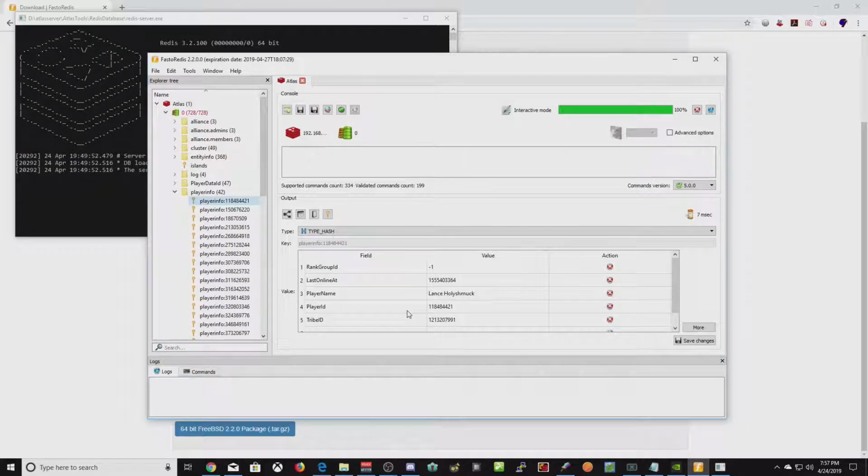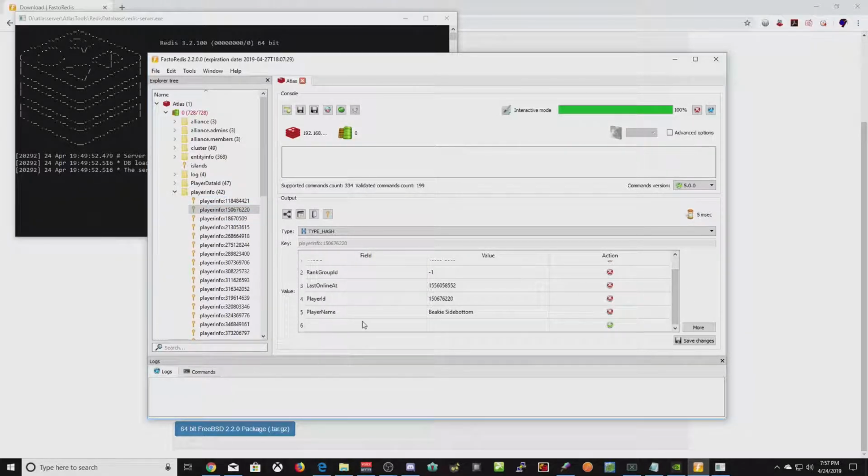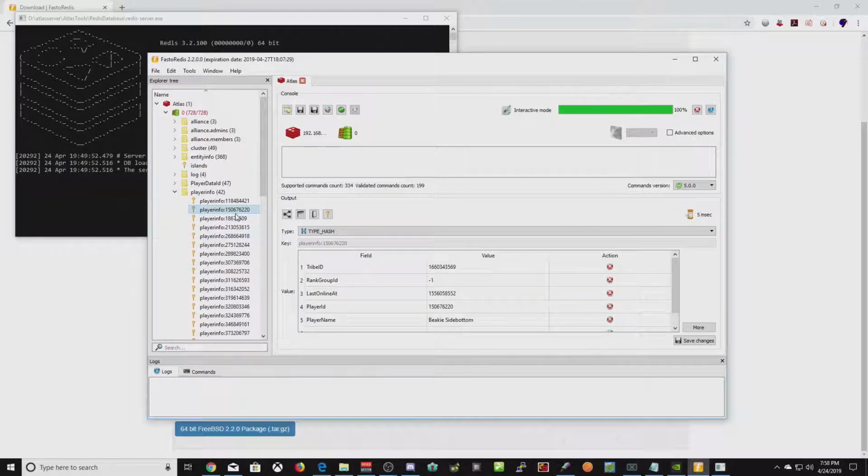Now with FastoRedis, the information within each key is not organized. So here, number 3 is player name, but if you go here, player name's not here. You're just going to have to scroll down and see at the bottom that is the player name. So if you have the person's in-game player name, you can come in here, find the player's information within one of these numbers. This is the player ID within the game. You're going to have to take that number and go up to player ID data, right?